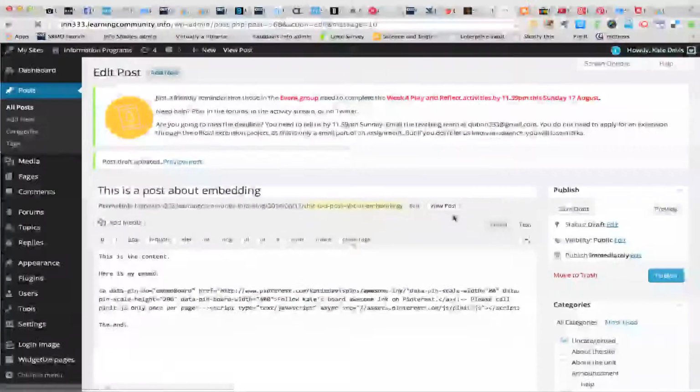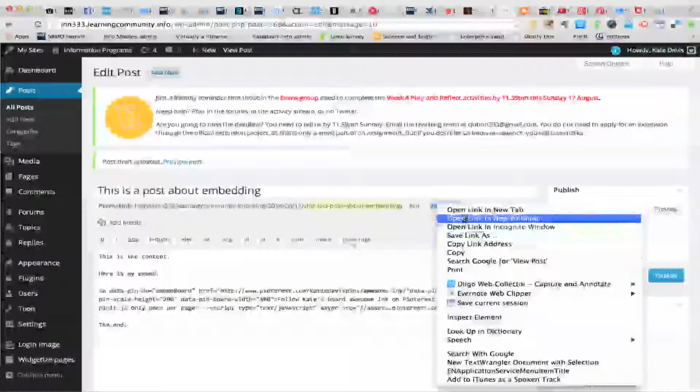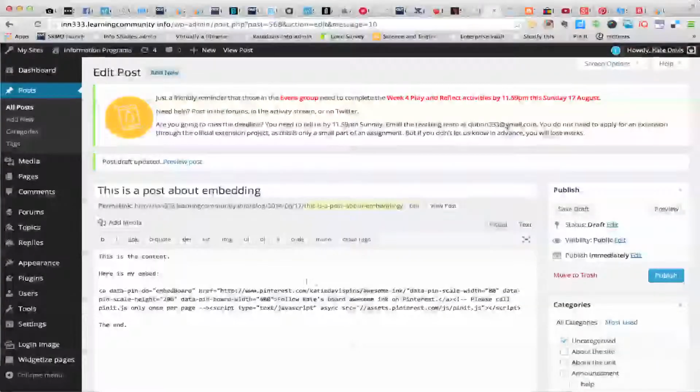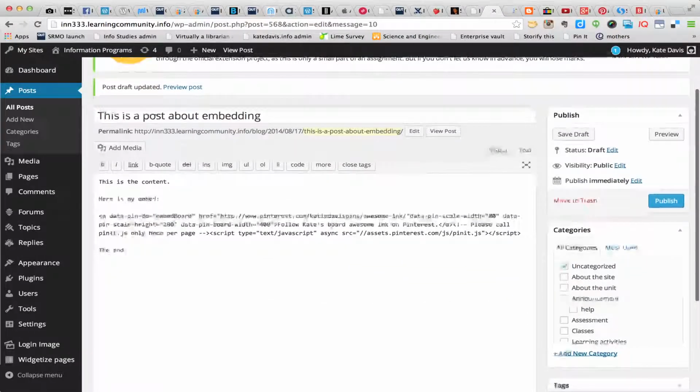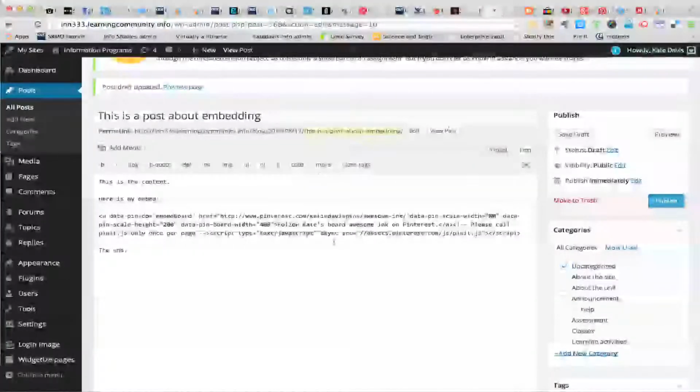And then have a look at the post to see what it looks like. I recommend you right-click on the View Post button and choose Open Link in New Tab so that you still have the edit screen open. So this is what it looks like in the edit screen. And here is the preview. So that looks correct, and we'll move on now to looking at another platform.